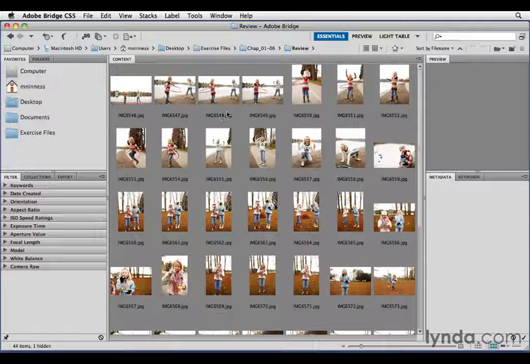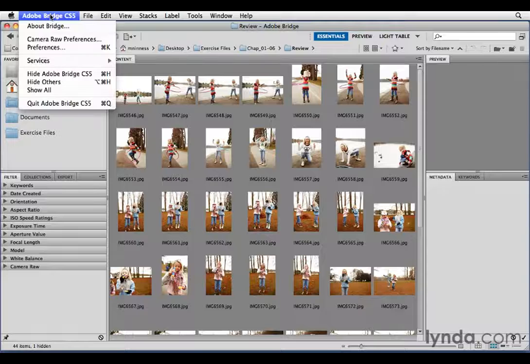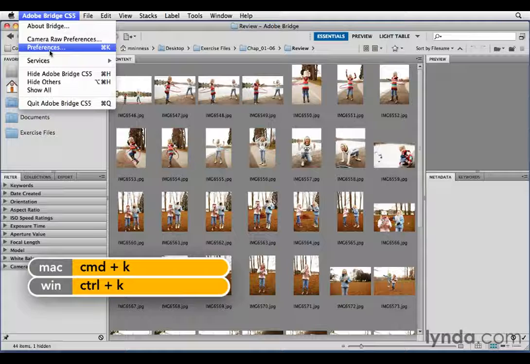To change the information that's displayed under each thumbnail, that would be in your preferences. So on the Mac, that would be under the Adobe Bridge CS5 menu. On the Windows machine, that would be under the Edit menu, and there's Preferences. Either way, it's Command or Control K if you're a keyboard shortcut junkie.